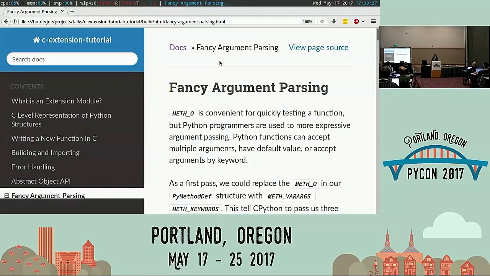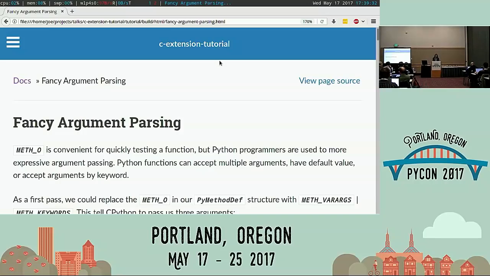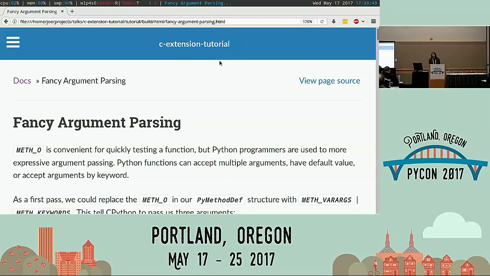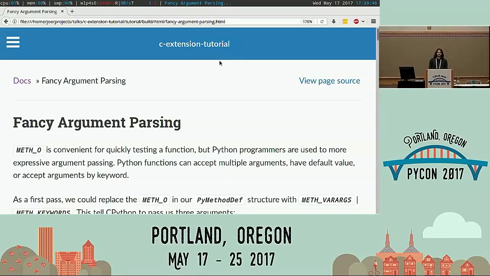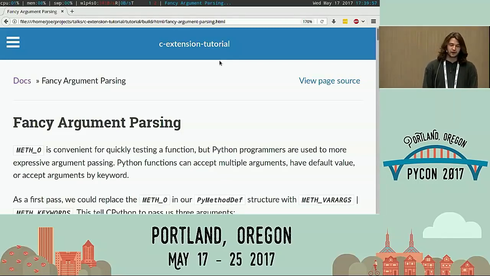Right now we're just using this METH_O flag, which means our function can accept exactly one argument, and its type is PyObject pointer, and it's up to us to do any conversions or checks that we need to do. But Python allows us to have much more expressive signatures in our functions. We can have more than one argument, zero arguments, optional arguments and keyword-only arguments. And all of these are also possible in the C API.